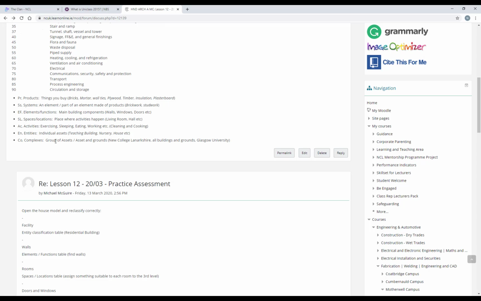So if we look at complexes, groups of assets and the grounds, so New College Lanarkshire campus, all of the grounds, the buildings, and Glasgow University campus, etc. EN would be entities, so the individual assets, a teaching building or a nursery or a house, etc. Activities, is it exercising, sleeping, eating, working, etc. Spaces and locations, where the activities happen, living room, hall, etc. Elements and functions, EF, main building components, walls, windows, doors, etc.